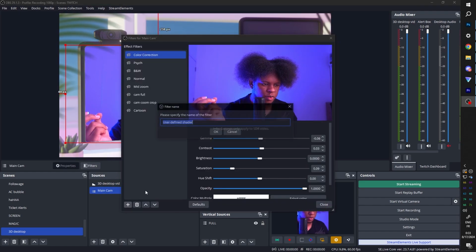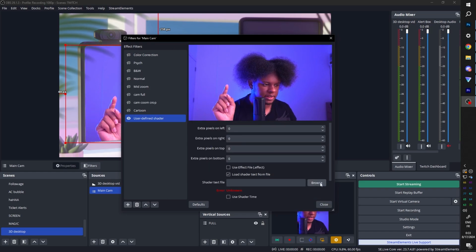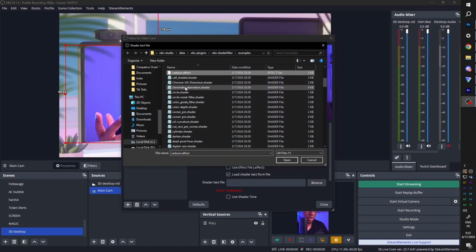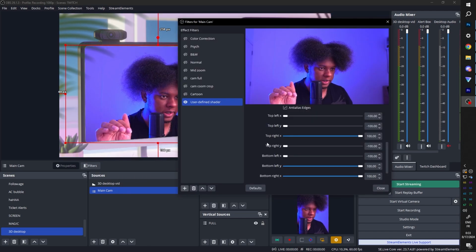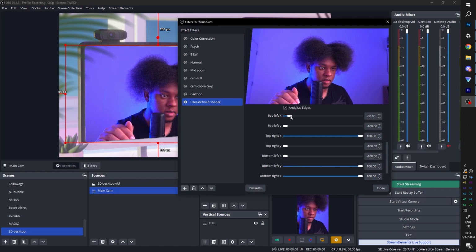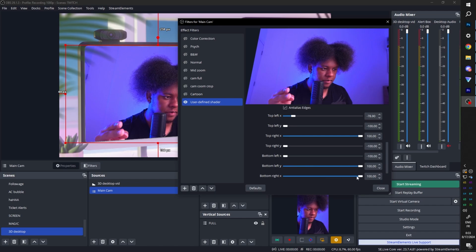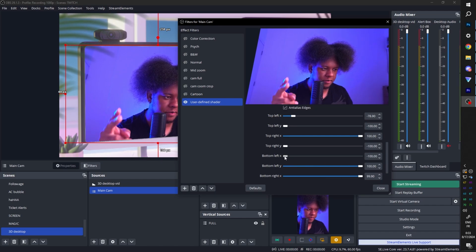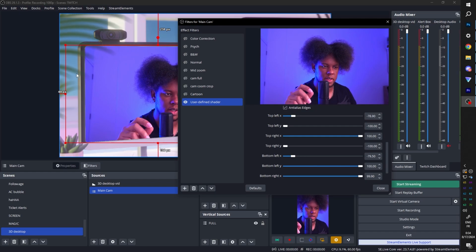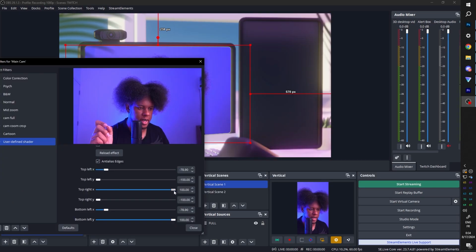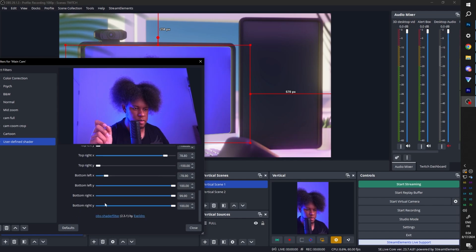Filters. User-defined shader here. If you have the shader filter plugin installed, load shader text from file. Corner pin is what we're gonna look for. Corner pin, there you go. And here I'm gonna go with top left on the x-axis, top left x. And I'm gonna bring this around here. Bottom left x, I'm gonna bring that here. So basically I'm trying to follow along the extremities of that screen. So top right x. And then bottom right x.